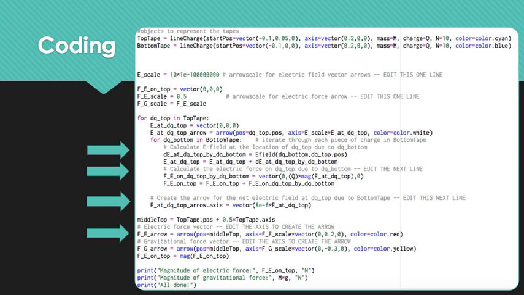This part of my code highlights the other essential parts with blue arrows. The first blue arrow calculates the electric field at the location of each top tape due to the bottom. The second arrow shows the calculation of the electric force on the top tape due to the bottom. The third one creates the arrow for the net electric field at each top tape due to the bottom. And lastly, the last blue arrow shows the gravitational force vector on the entire piece of tape.